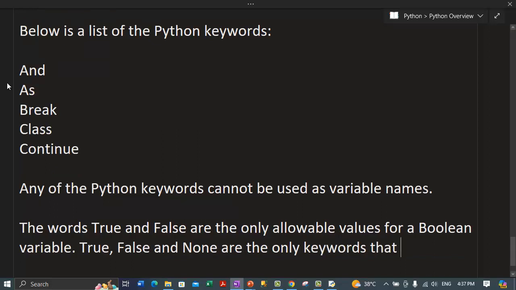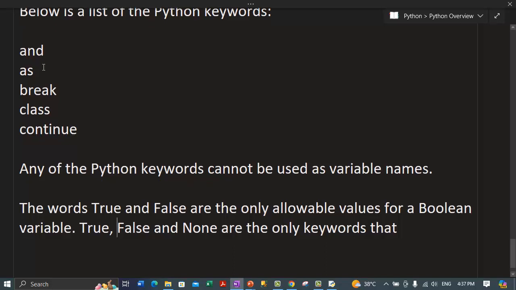All the other keywords always begin with a small letter. With the exception of True, False, and None, these three keywords begin with a capital letter. So True, False, and None are the only keywords that begin with an uppercase letter.